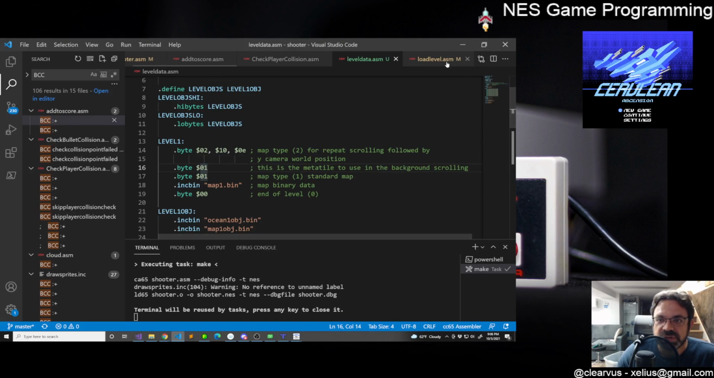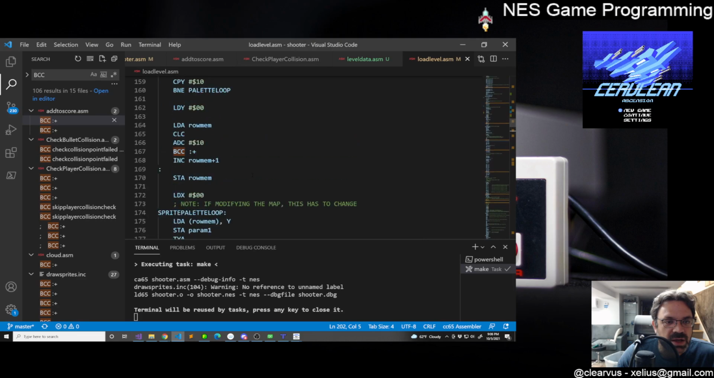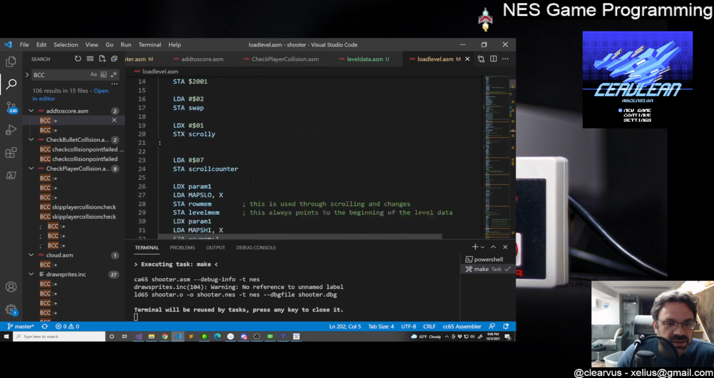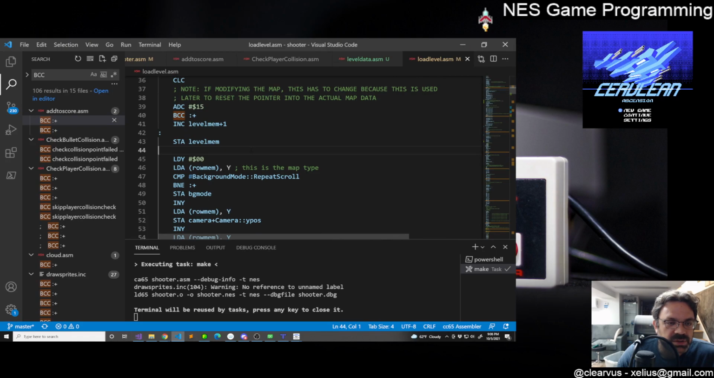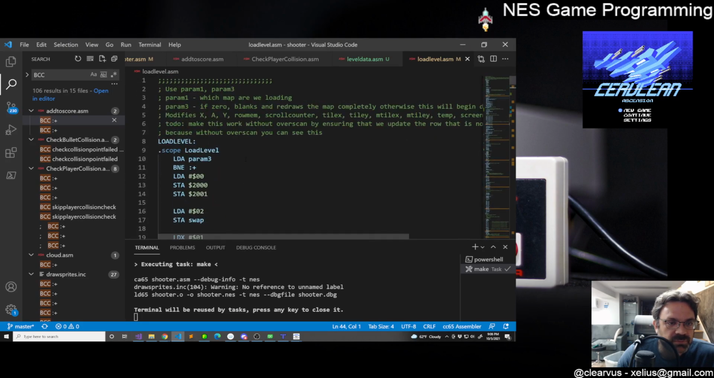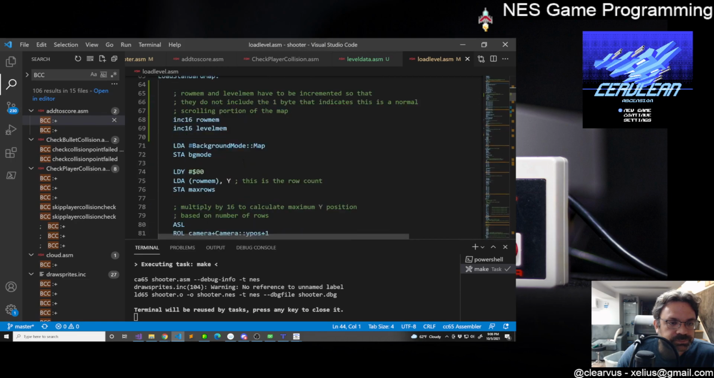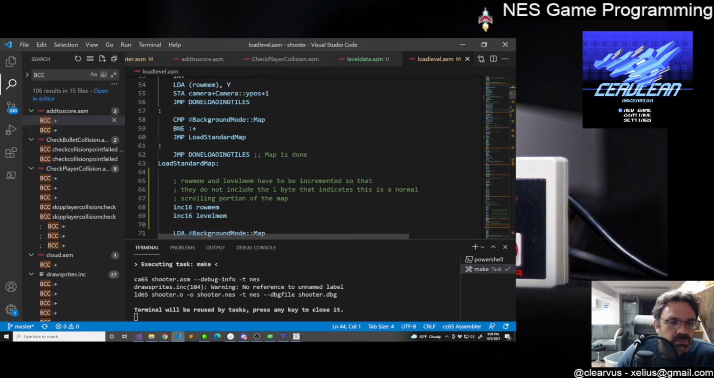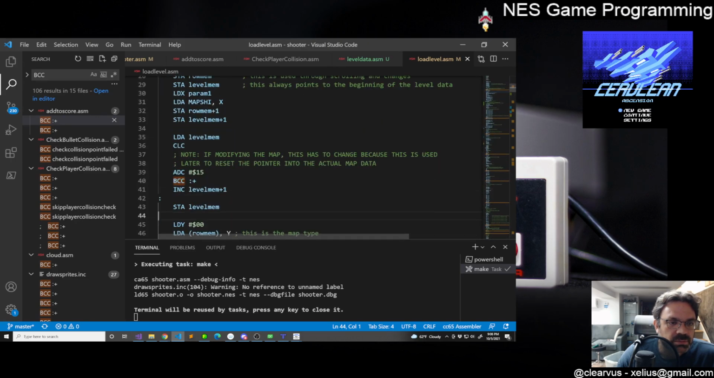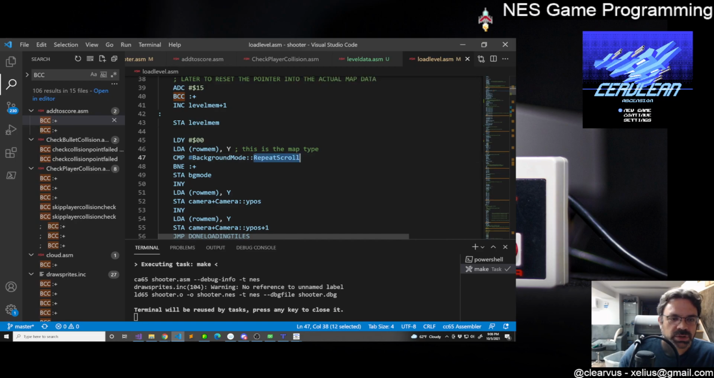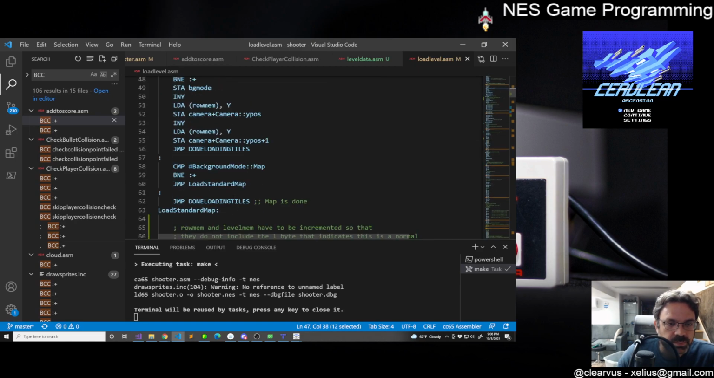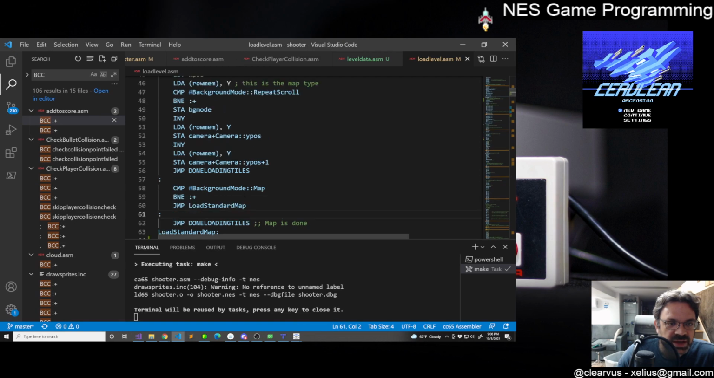The only difference is that right now we're not actually storing anything into the background scrolling. There's a variable that's used for background scrolling, and we're not actually setting that to anything. I don't know if that's the only problem that we're encountering, but we will get there in a second.